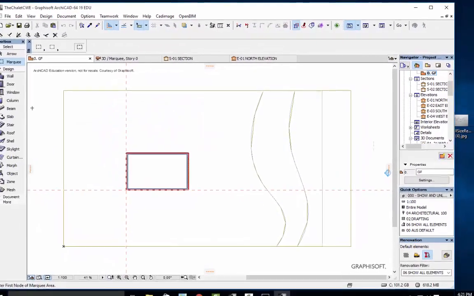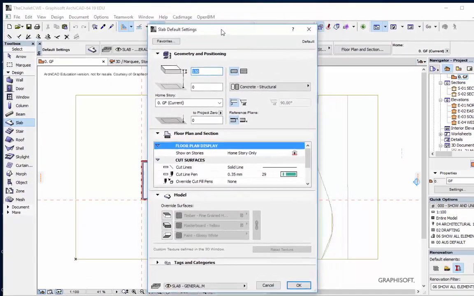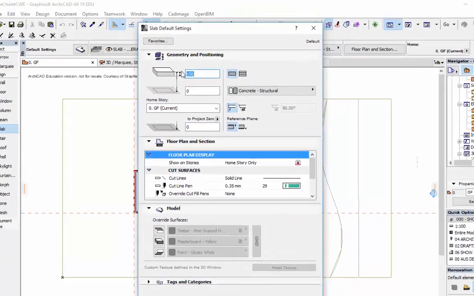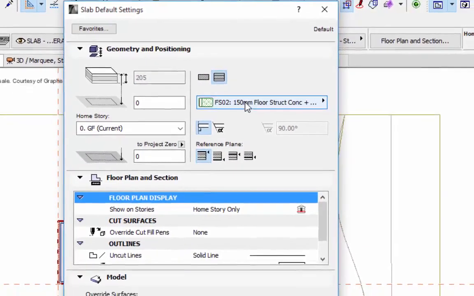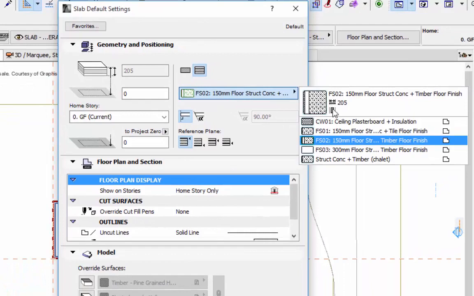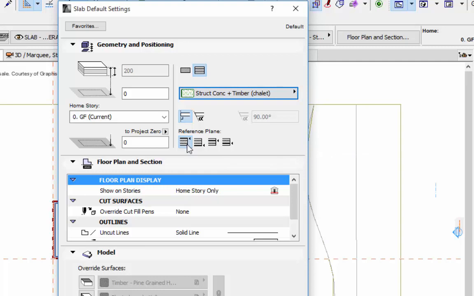And now we're going to set up our concrete slab. So select slab in the toolbar, double click the settings, the dialog box will open, and in here we don't need to change the size. We're going to choose the composite that we created. So come in where it says composite. Let's go and find the one that we created, and here it is, structural concrete plus timber chalet. Check that the reference plane is the top, and the top of the slab is going to be project 0, which is correct. We don't need to change this size.